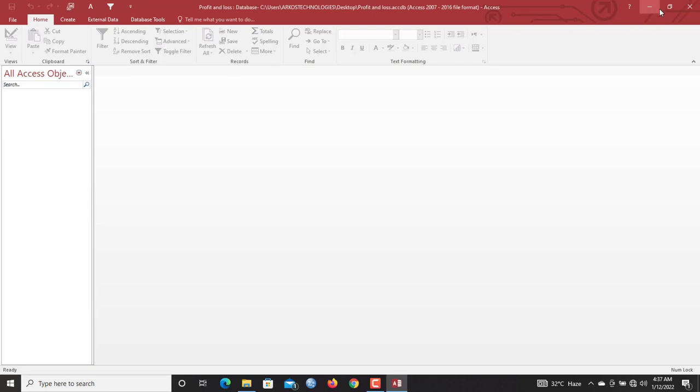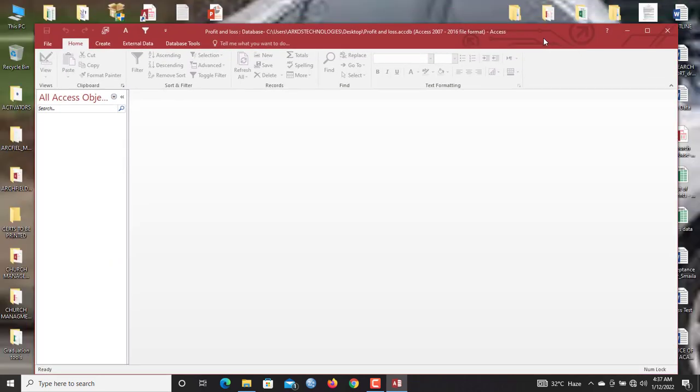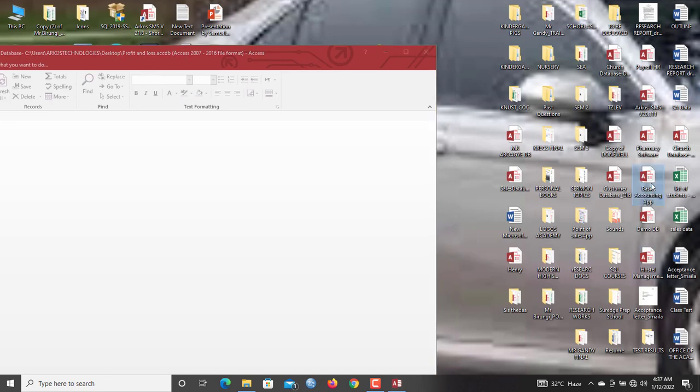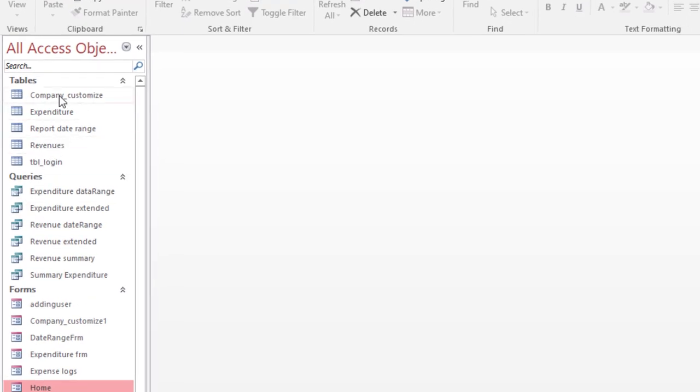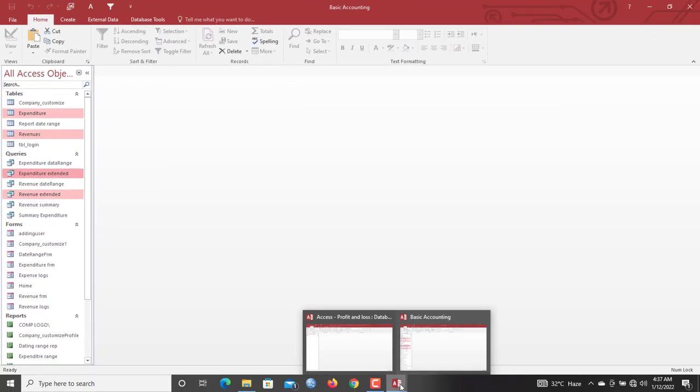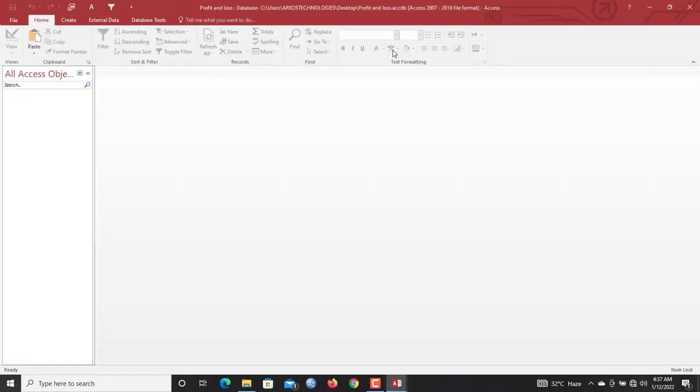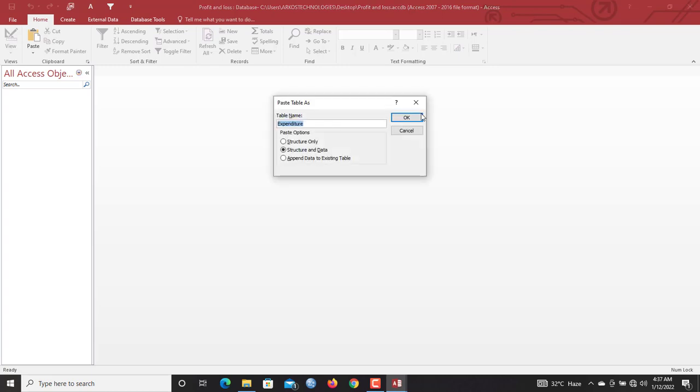Now for us to make this tutorial very brief, I will open the basic accounting database and have the income and expenditure tables imported. Here I will go to expenditure, then revenues, revenue extended, which is a query, then expenditure extended. You select, then you hit copy, or you right click and select copy. Now come to your new profit and loss database, click in the control pane, the object pane, and press control V to paste as usual. Now you choose to paste with the structure and data.